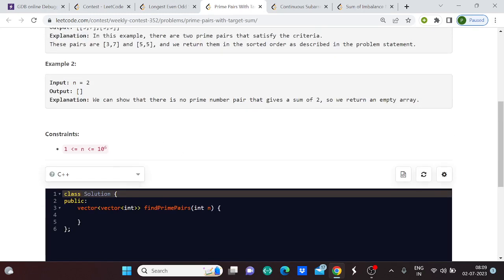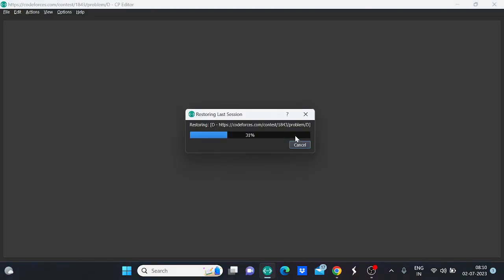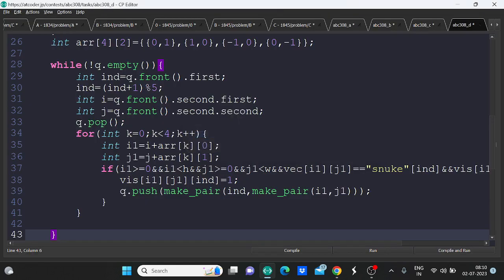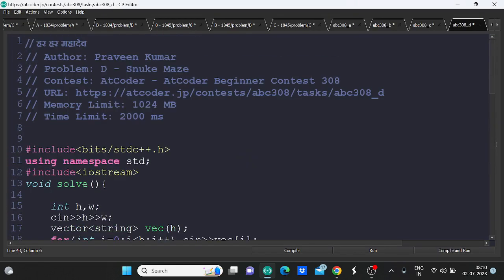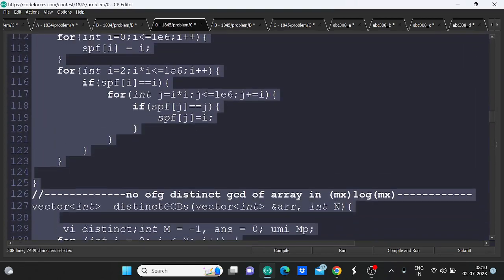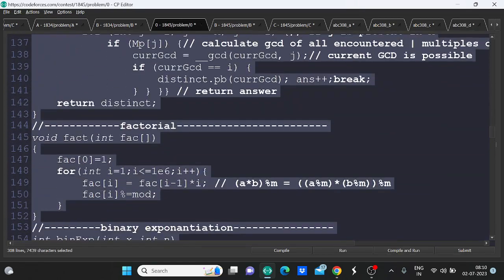So n can be less than or equal to 10 to the power 6. So we want to find all the prime numbers in 1 to 10 to the power 6. I have a function. Previously I have stored some function for calculation of prime number. So I am not going to code for finding prime number. I will simply use that code.